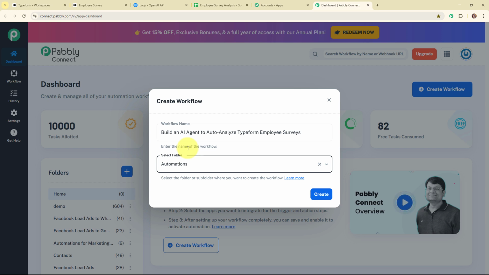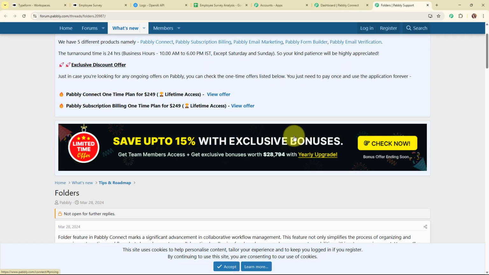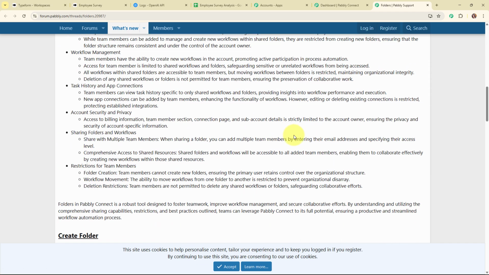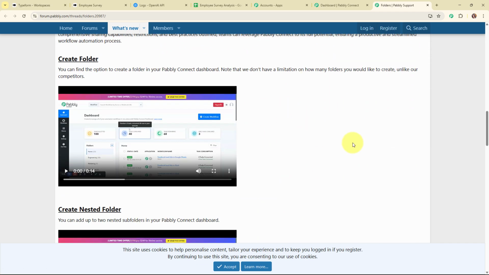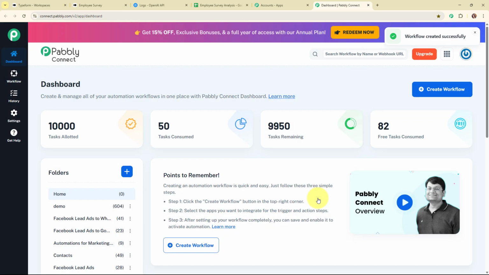And now here to learn how to create a new folder inside Pabbly Connect, you have to click on this Learn More hyperlink given over here. And by clicking on this, it will take you to a forum window where you can see all the instructions on how to create a new folder inside Pabbly Connect. Alright, so now let's move back to our Pabbly dashboard, and here to create a new workflow, I'm going to click on this create button given over here.